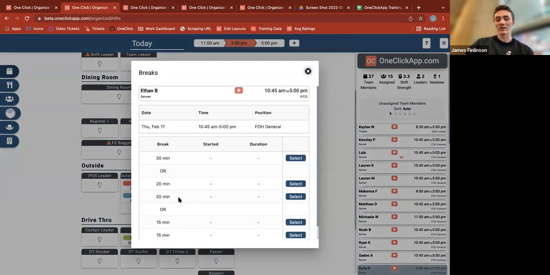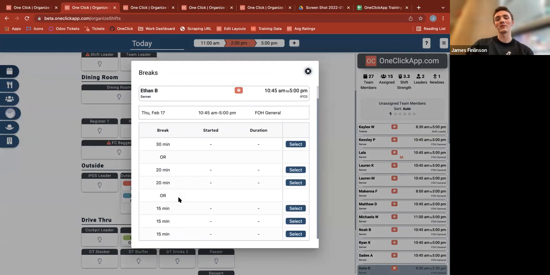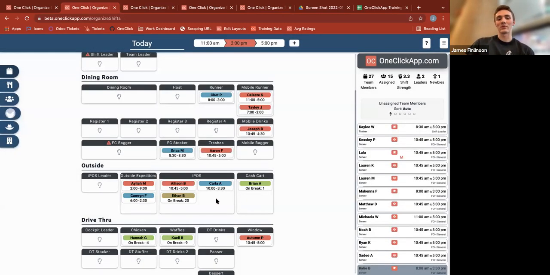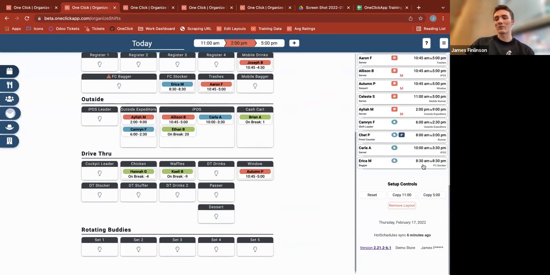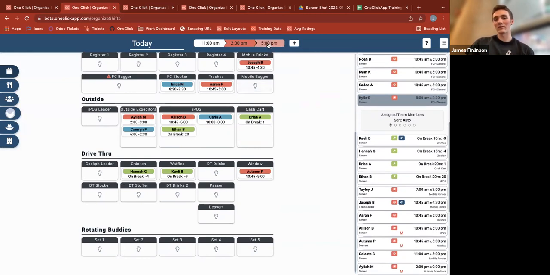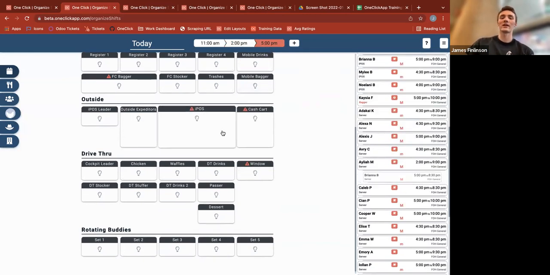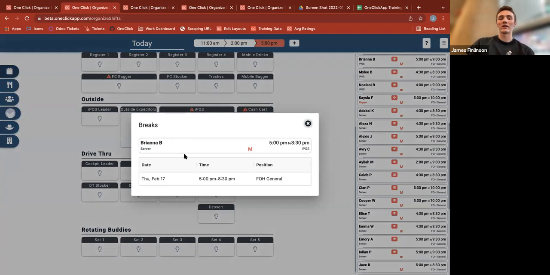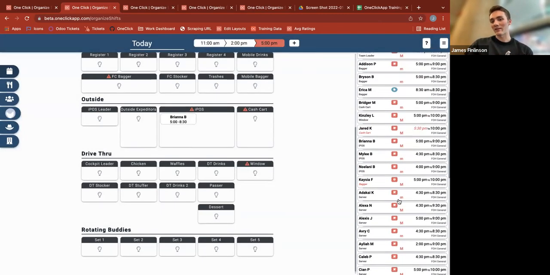on any shift, it always brings up this modal where you can either select a brake, or even if they don't need a brake, let's see if we can find somebody who doesn't need a brake. Brianna, even if she doesn't need a brake, you can open this up and see extra information, and have that kind of insight. Hey, she's working from 5 to 8:30, front of house general. Let's see if we can find somebody.